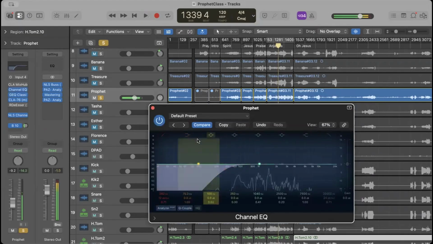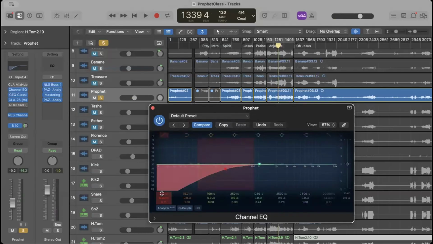Shout for joy. And just like that, it already sounds better, because I've reduced all that low end information. You don't need all of that coming through the vocal mic.